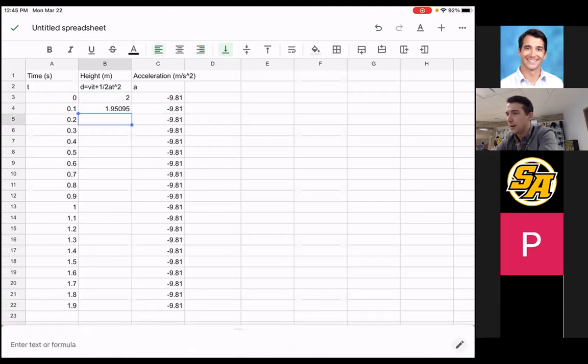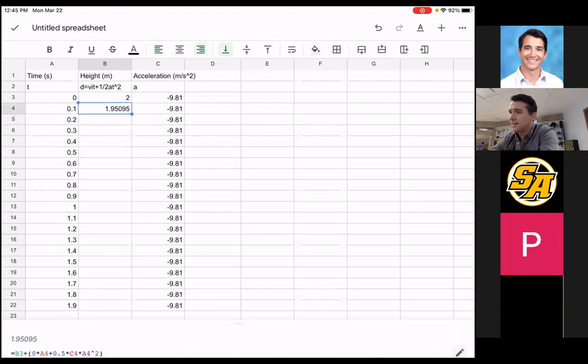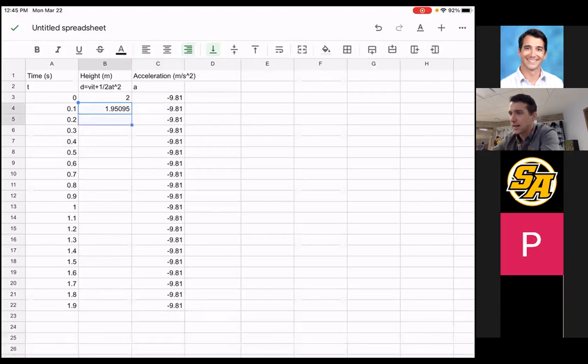There I am. I'm at 1.95 meters. That makes sense. I'm moving towards the floor. Questions or comments about that? Now, the next step of this is going to get tricky, so stick with me. Let's just take this and go down one box. I'm going to hit autofill.